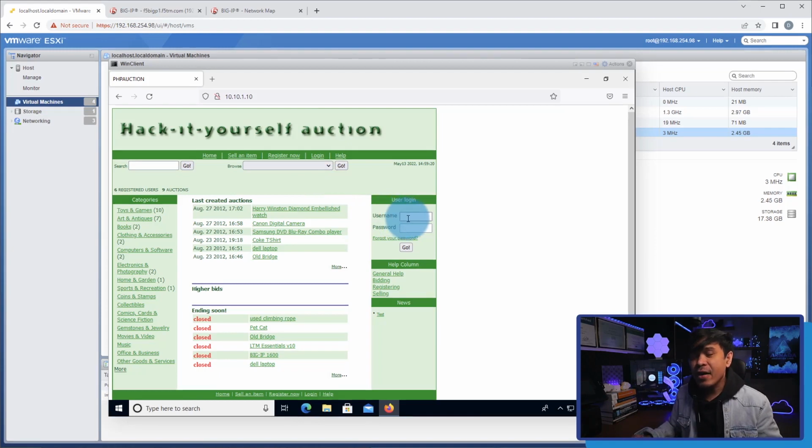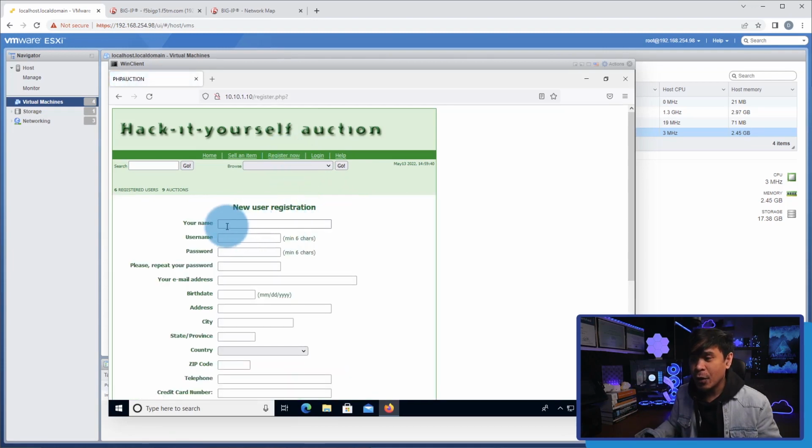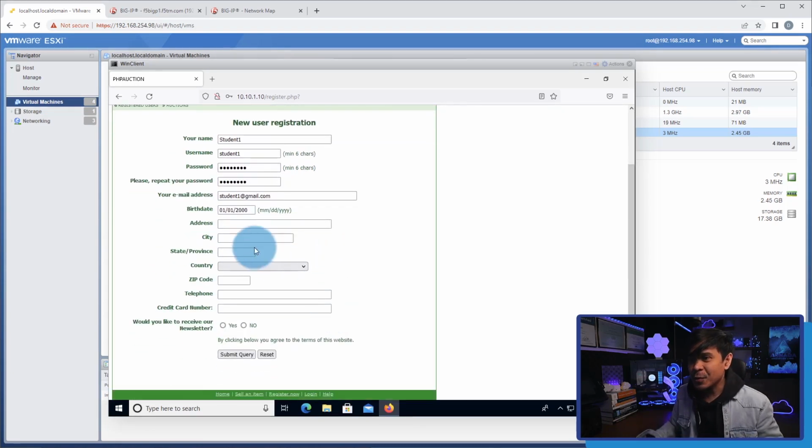We don't have a user account yet. That is why we need to register. So I'm gonna register our first user. I will name it student1. The username will be student1, and the password will also be student1. Okay, so we'll make our lives easier. The email address will be student1@gmail.com. The birthday, well, let's use January 1st, 2000.